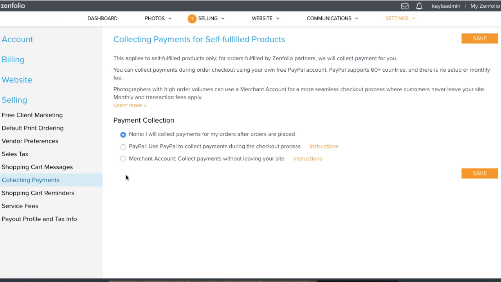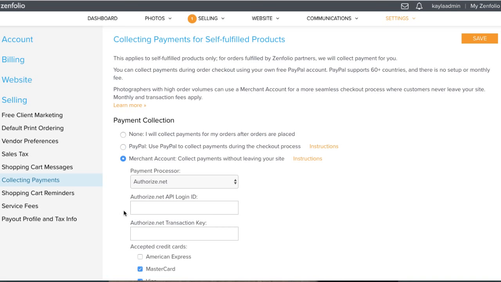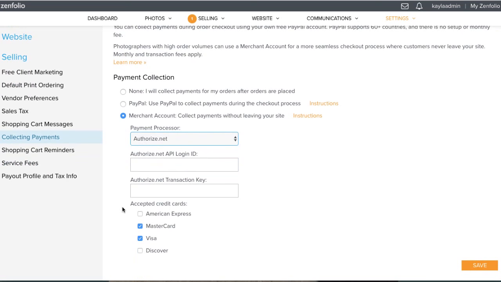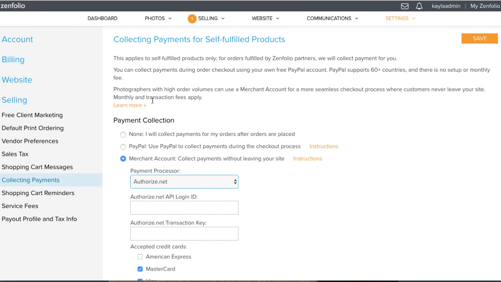It may be a little different country to country, but PayPal should be an option in pretty much any country. And with this, you can just enter your PayPal email address and you will be good to go. You can also set up a merchant account with Authorize.net or PayPal Payments Pro. And this will allow them to use a credit card without leaving your site and having to go to PayPal to enter all that information. And you can choose which credit cards you'll accept as well. So with self-fulfilled, those will go to any one of these 3 places. Again, it just kind of depends on how you have it set up. But you may want to look at how you have that set up and determine exactly where those funds would be going.